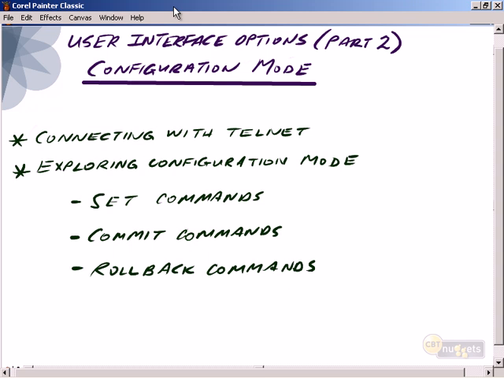So we're going to start out here first of all connecting with Telnet, which is something different. We haven't done that yet. Then we'll explore some basic configuration mode activities. We're going to focus on set commands, some of the basic things that we might have done through a configuration dialog or J-Web, but how do we do them now in the actual configuration mode of the CLI?